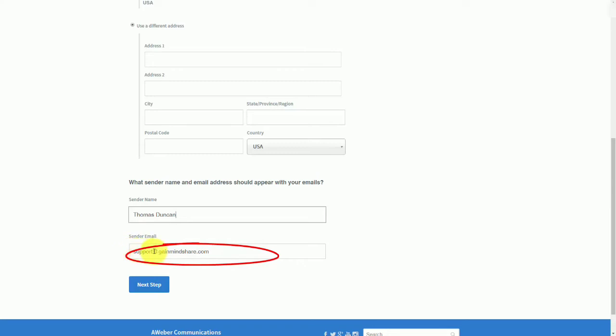Now, another thing that will enhance your deliverability is you want to make sure that this sender email is not something like admin or support. You don't want to use generic names. If possible, you want to use a proper name.